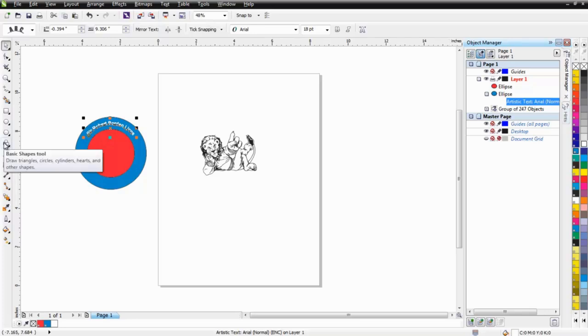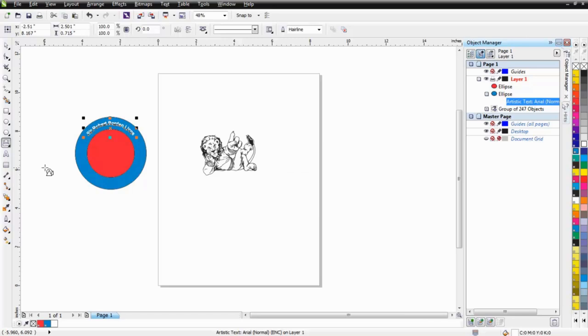Click and hold the Basic Shapes icon and select Banner Shapes. From the interactive property bar, select the Center Banner option. Resize the banner and place it below the light blue ellipse.